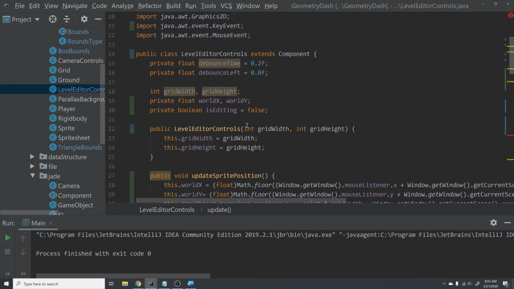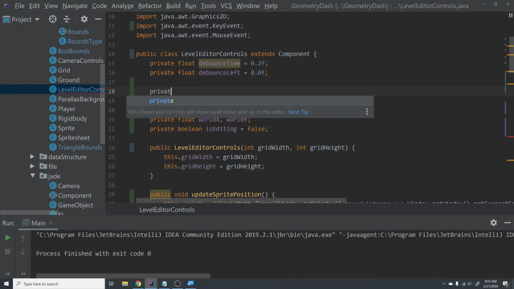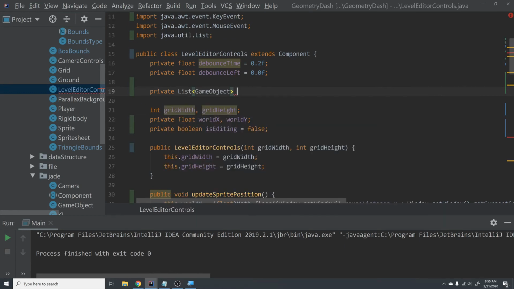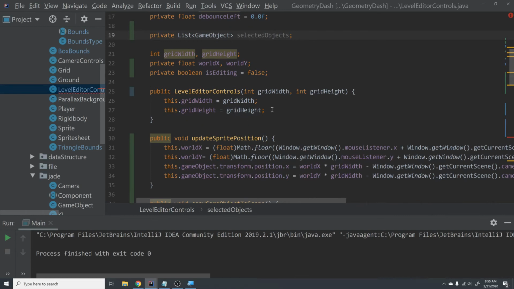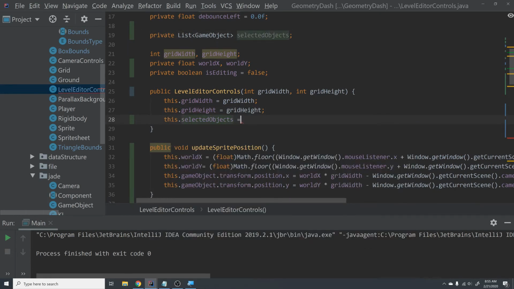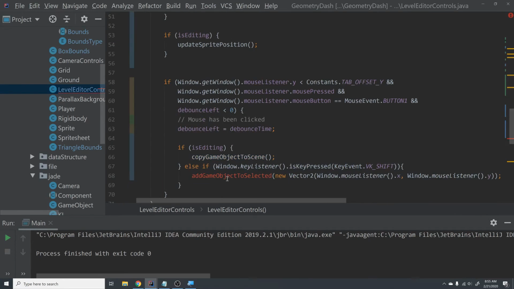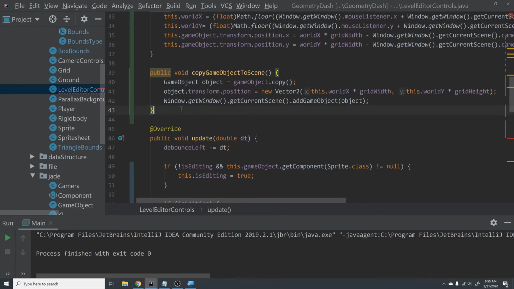And let's go up here. We're going to need another variable up here. Let's just call this private list of game objects, and this is going to be selectedObjects. This will contain all objects currently selected. Inside here, we will initialize this to an empty ArrayList. And then for our function, let's copy that and implement it real quick.